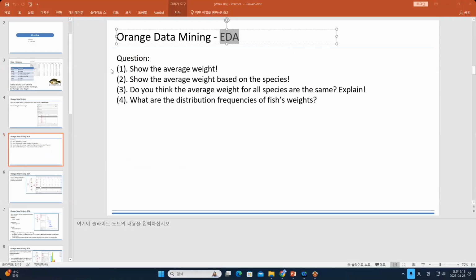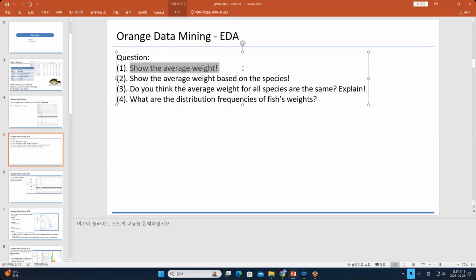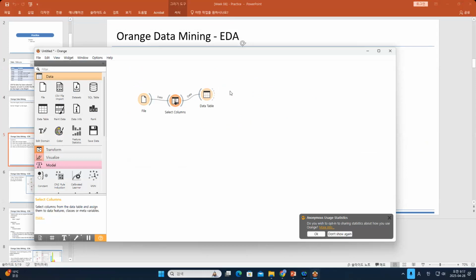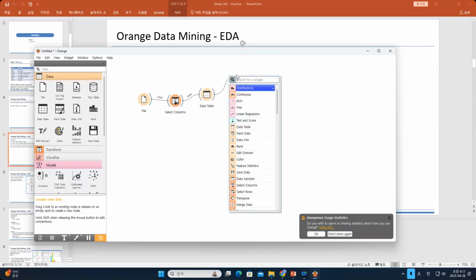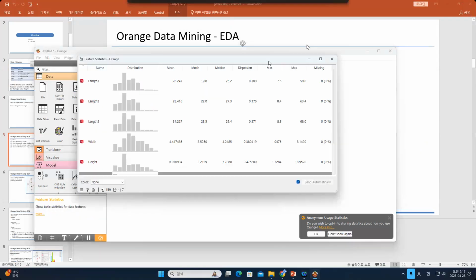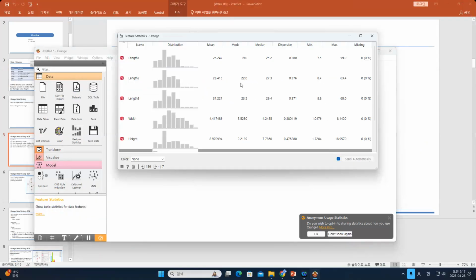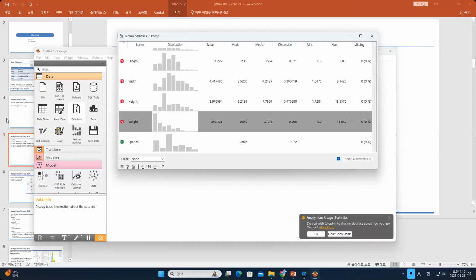Okay, so let's see one by one. How to show the average weight? You know, we can do the feature statistics. Based on the feature statistics, we can see, okay, the average means the mean. And we can say that the average is 398 something.